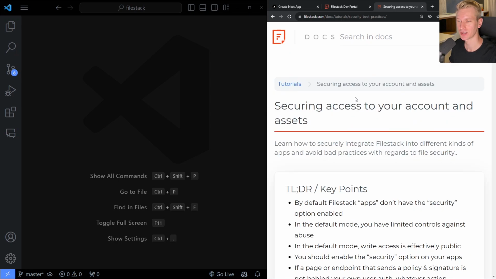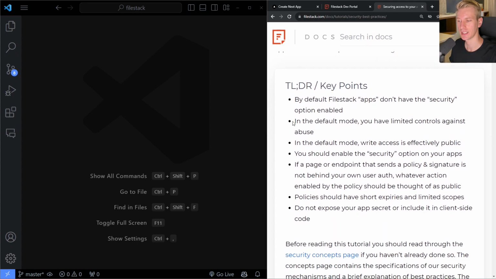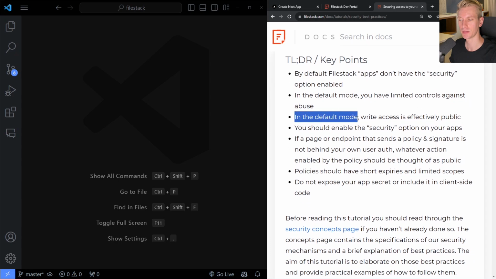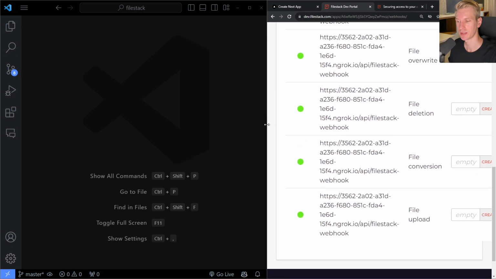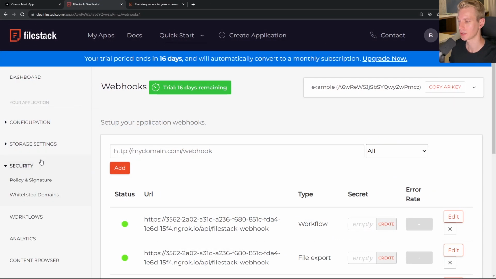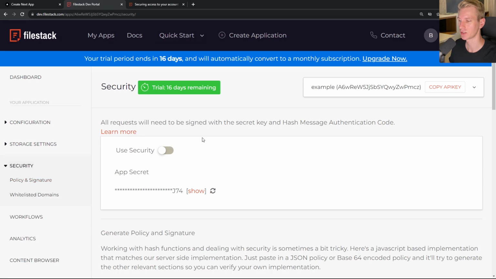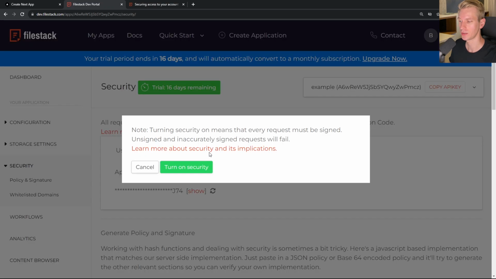Filestack actually has a great article on this on their website, securing access to your account and assets. In the default mode, you have limited controls against abuse. In the default mode, write access is effectively public. So basically everybody could technically just upload. So let's see what we can do to combat that a little bit better. We can go to our dashboard here, go to security, and go to policy and signature. Here we want to turn on use security.